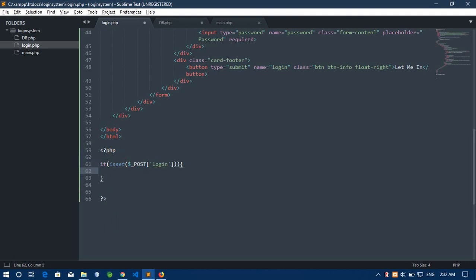So whenever a user clicks on the login button, then first it will get the values from the fields. First one is email and our field name is email. Second one is password and our password field name is password. So once we get the values, then check in the database whether this user exists in our database or not.